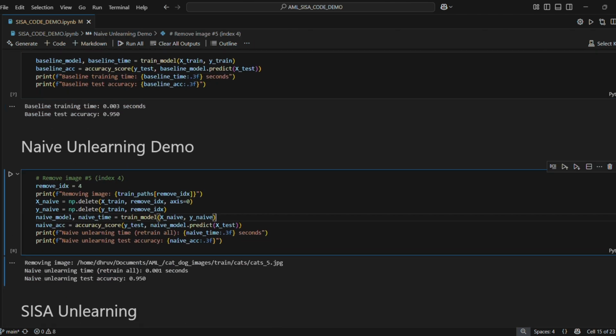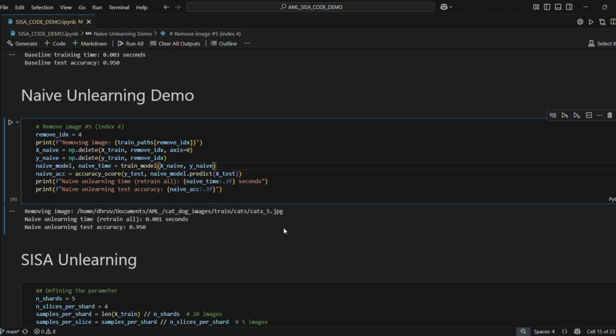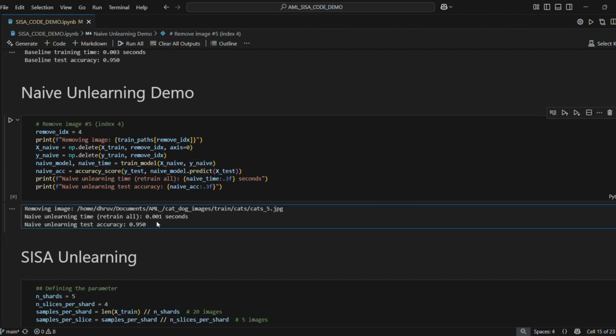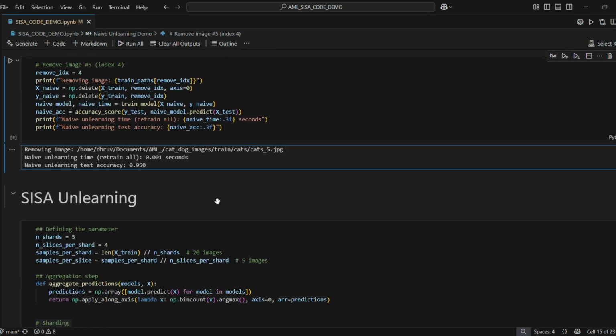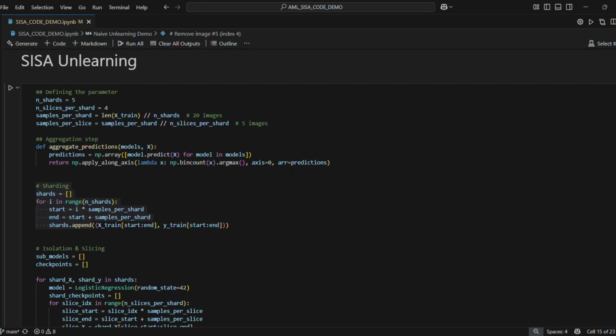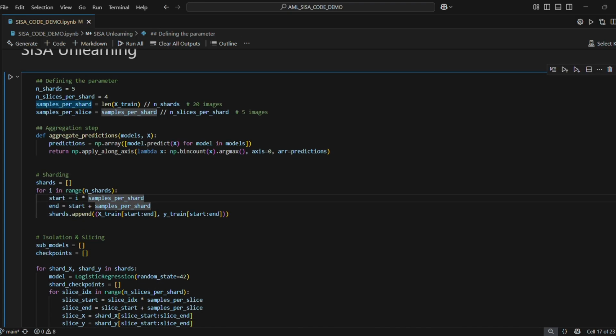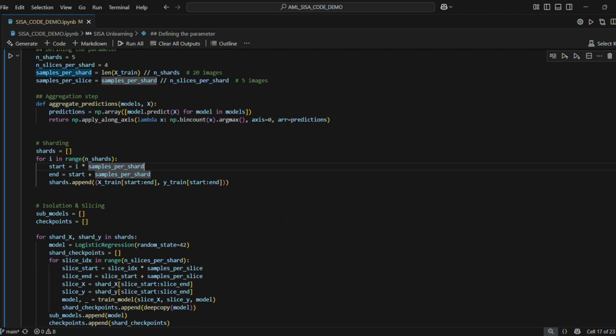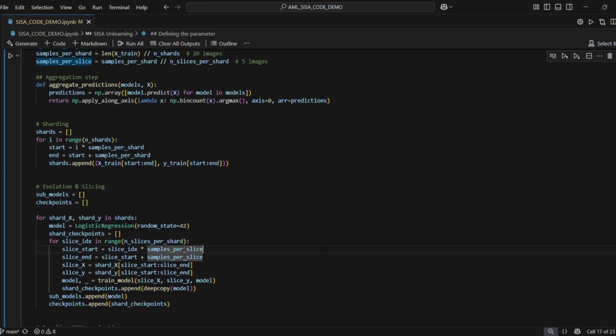So let's see the demo of naive unlearning. As we discussed, we just remove the photo ID 4 and retrain the entire model from scratch and save it. Our dataset is very small and it is an easy task. As we can see, the accuracy is not affected. So let's see the demo of SISA. As we discussed, we first divide the dataset into the number of sets. Here the number of sets is 5 and the dataset is divided into the sets, and each set is further divided into slices. We train the model on each slice and save it into checkpoints and we get the submodels.